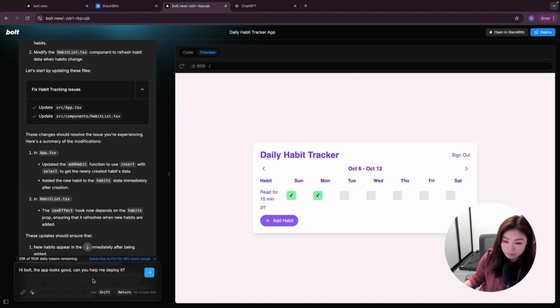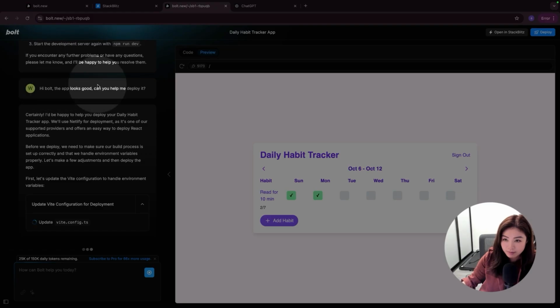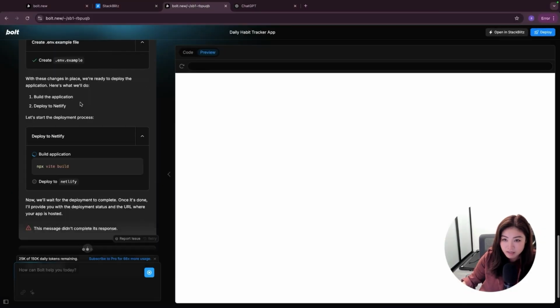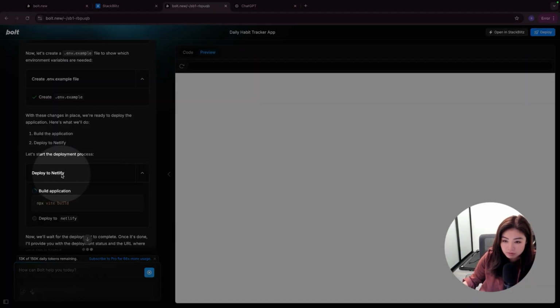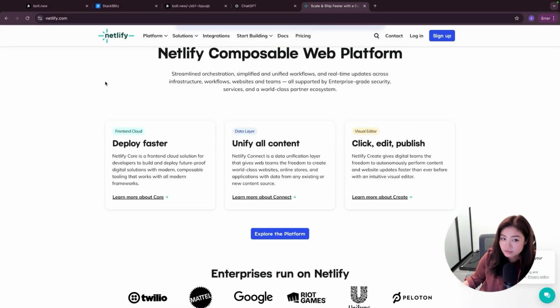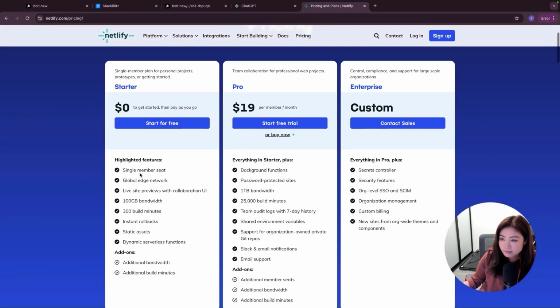Now that my app fully works and I can track and save my tracking, I'm going to ask Bolt to deploy my app. Deploy my app. Happy to. It ran into a problem, fix problem. What it's going to do is deploy to Netlify. This is Netlify. Deploy faster. I'm just going to check out pricing. This is how much Netlify costs.